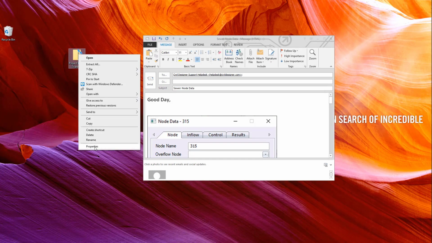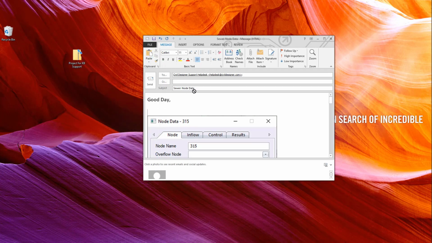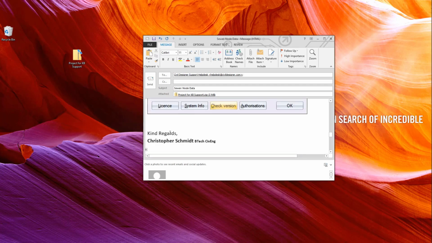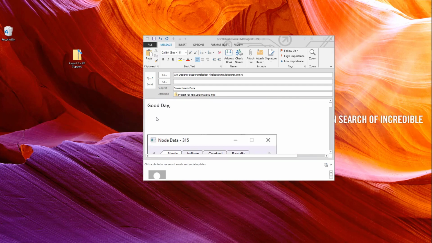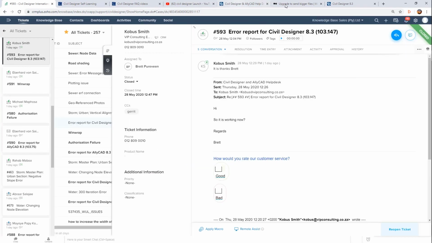Before I attach it, I just want to check how large the file is. It's 3 megabytes. That's small enough. And I can send it through. If, however, the project is too big for attaching, then the best thing to do is to go to WeTransfer.